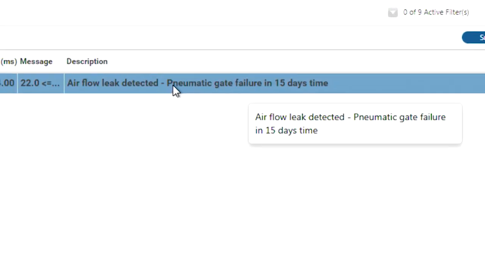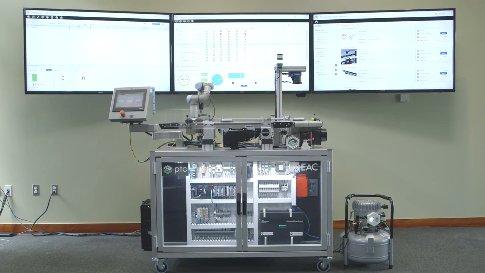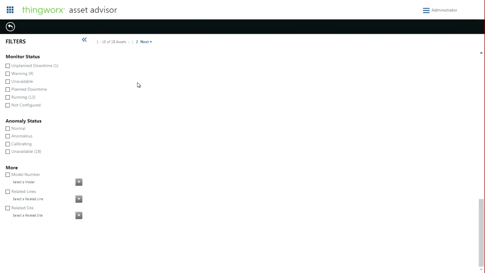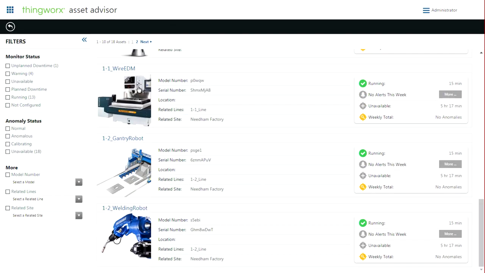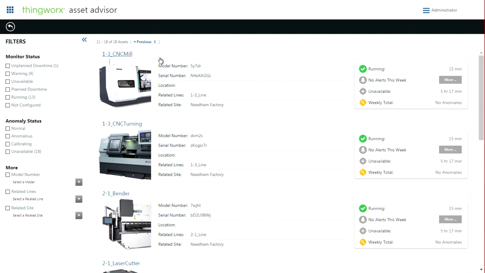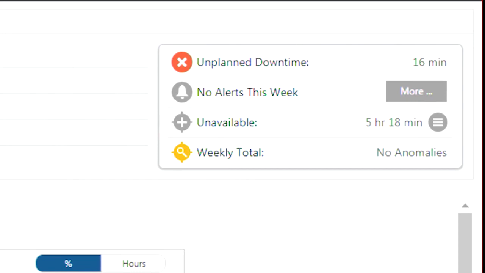Notice that our application is also predicting that the leak will result in a pneumatic gate failure in 15 days' time. Our analytics engine has been running this entire time, receiving data from the system at a rate of 800 data points per second. This real-time data streaming allows software to establish a baseline of normal operating conditions and immediately detect and broadcast any anomalies that arise. ThingWorx Analytics Engine then uses its prediction capabilities to predict a future outcome.